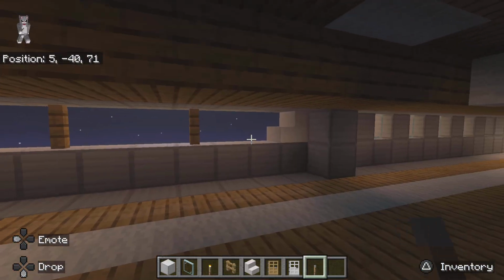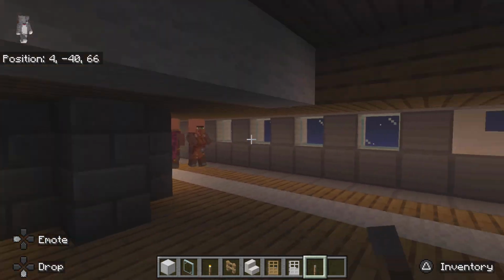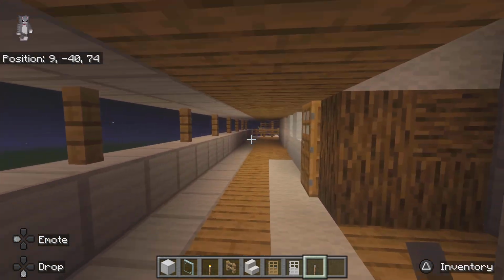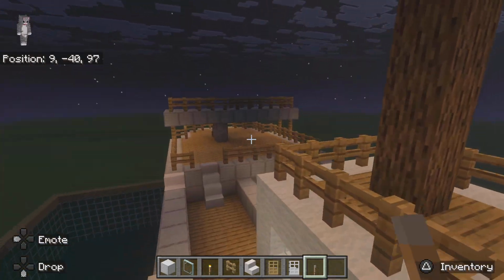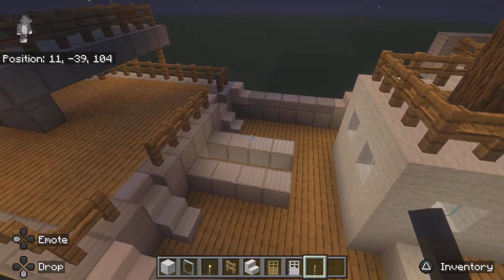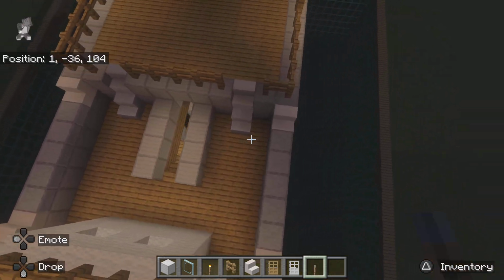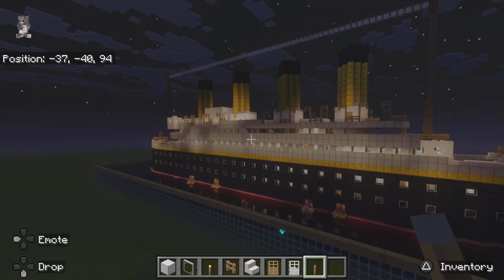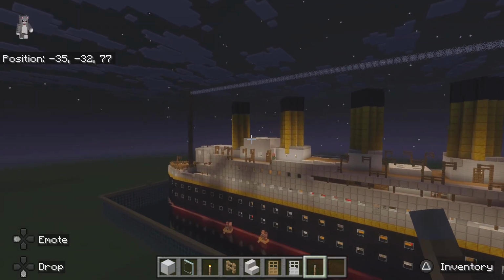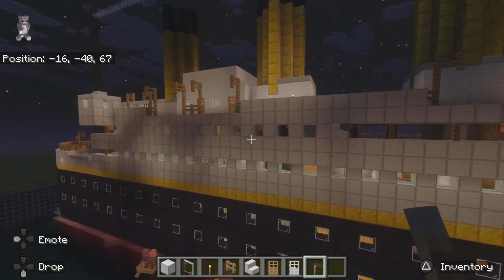You've got the funnel, you've got innards, you've got everything. You've got literally everything. I put everything into this liner. Unfortunately, I didn't count on it being this huge. So what I'm going to do in Build a Ship is recreate the entire ship from scratch.